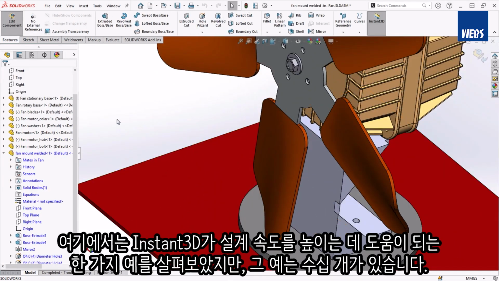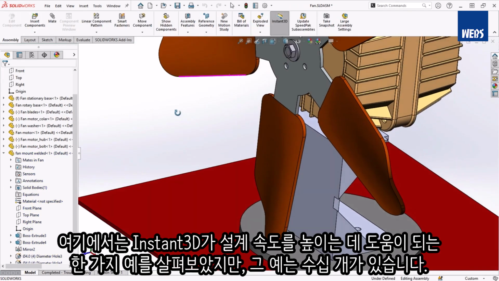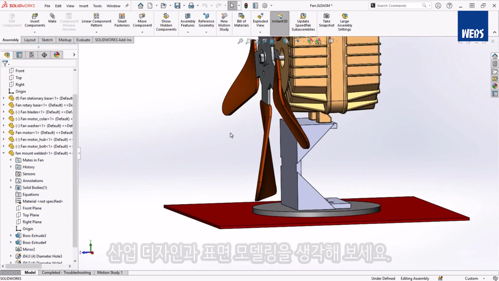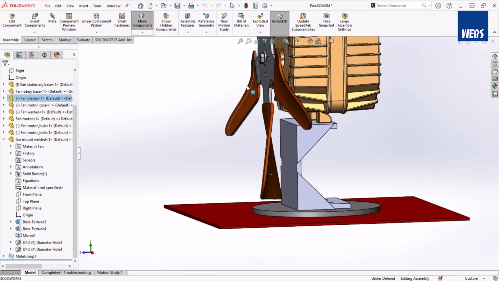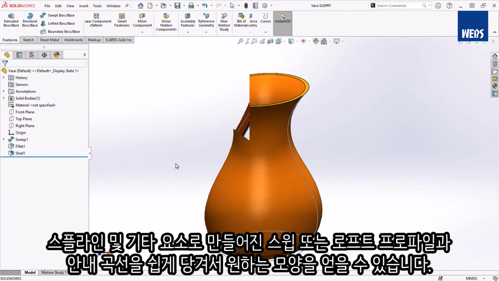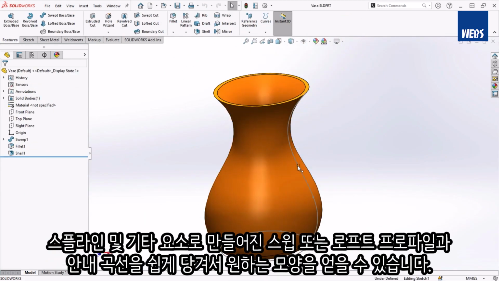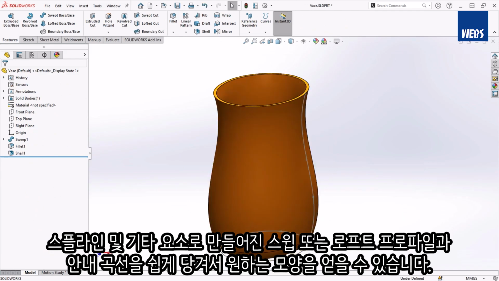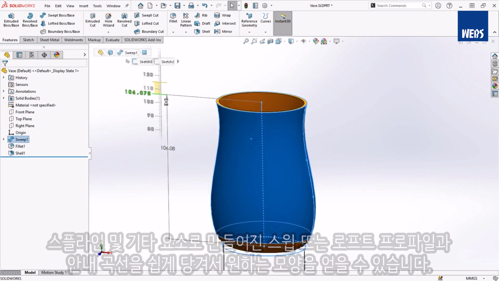Here we have looked at one example where Instant 3D can help speed up design, but there are dozens. Think of industrial design and surface modeling. You can easily pull sweep or loft profiles and guide curves that are made with splines and other entities to get the look you want.